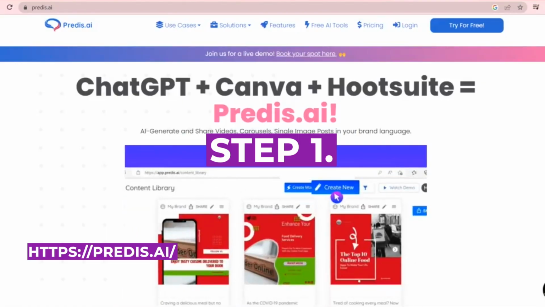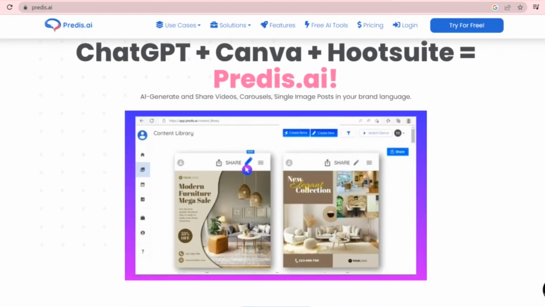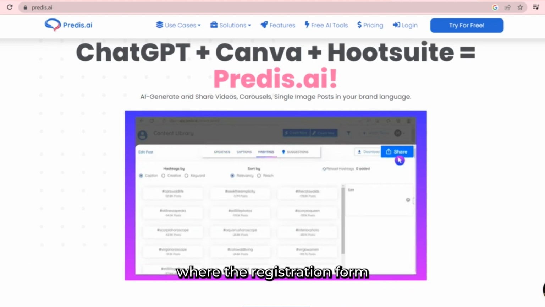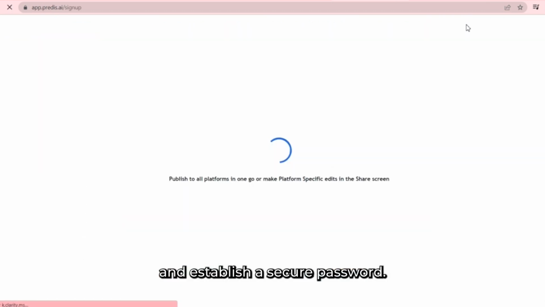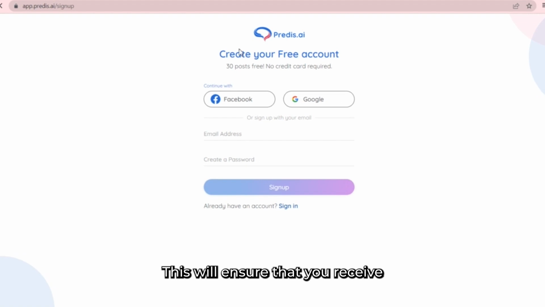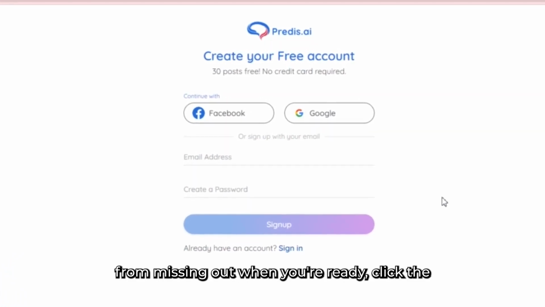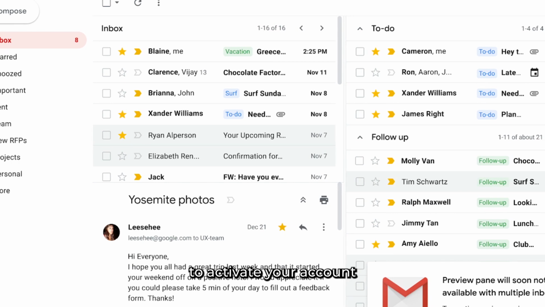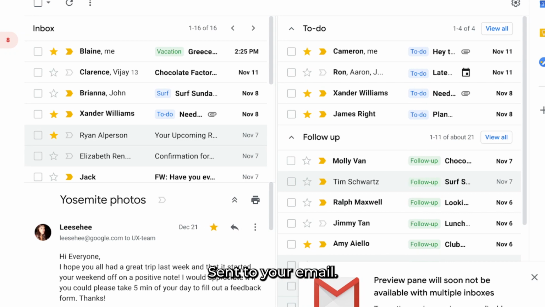Step 1. Join Predisc. Okay, let's jump right into Predisc. To begin, visit app.predisc.ai, where the registration form will be waiting for you. Enter your email address and establish a secure password. This will ensure that you receive any updates or notifications for the app and prevent you from missing out. When you're ready, click the Sign Up button and check your email for a confirmation message. To activate your account and gain access to the app, click the verification link sent to your email.